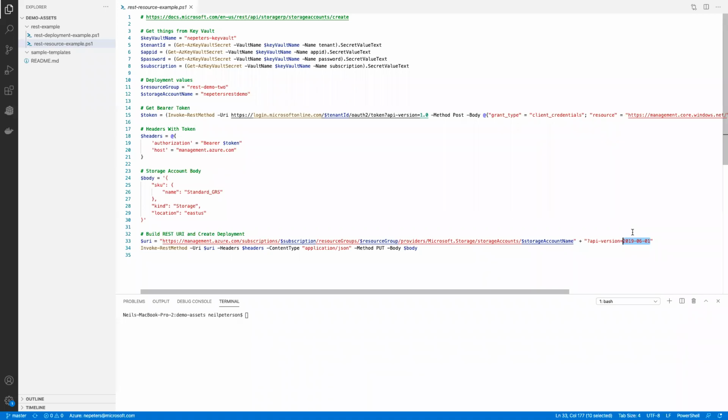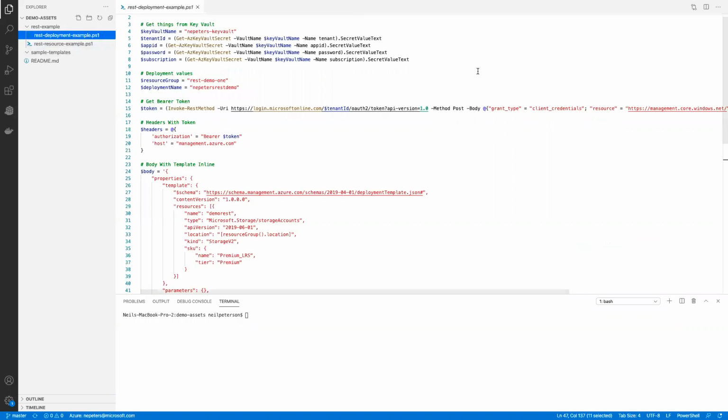And using our REST APIs or Azure Resource Manager templates, you can have fine control over which version of that resource you're deploying. And then finally, I'm just going to invoke my REST method to make it so. So it's not super difficult, but as you got into more complex deployments, there's a lot of overhead here.